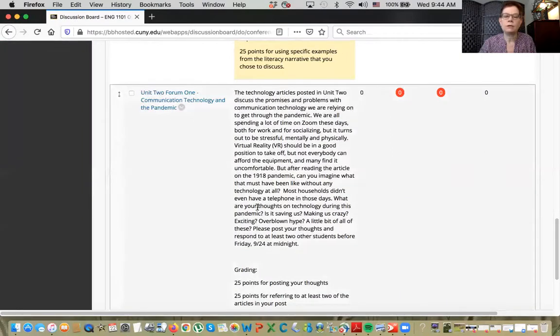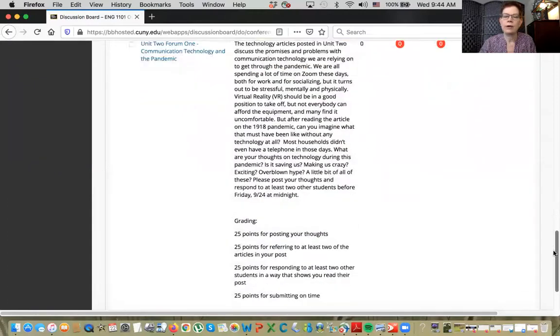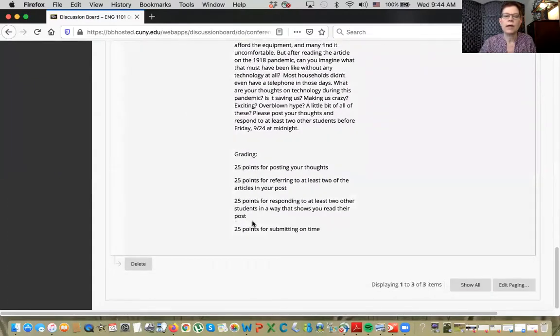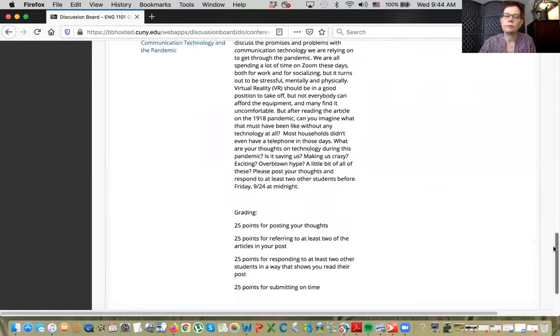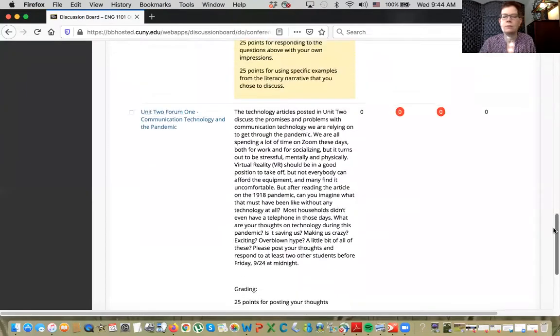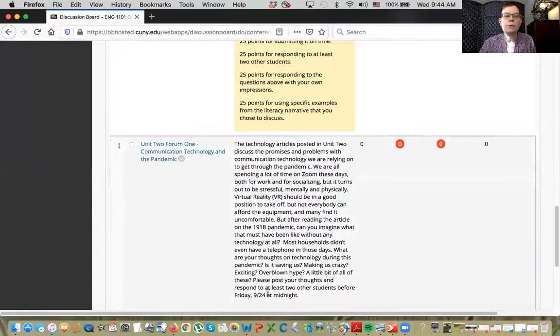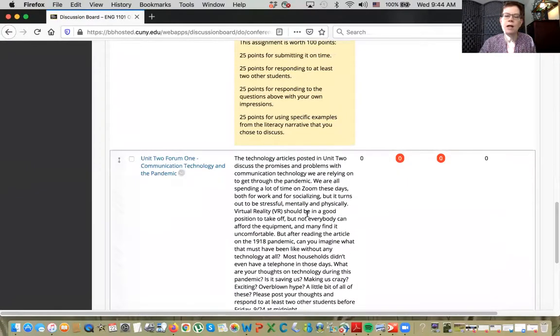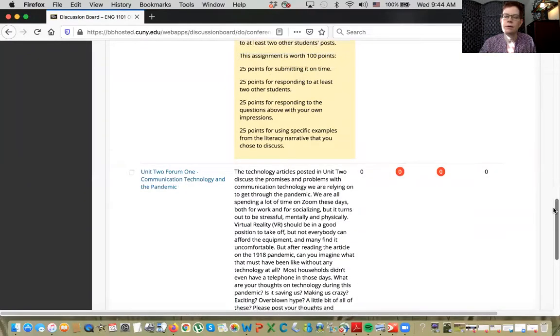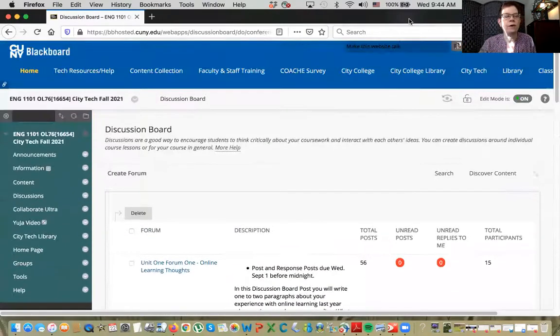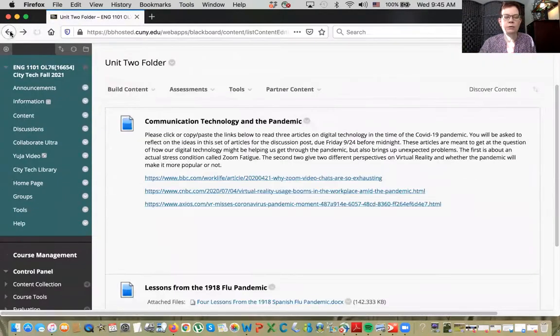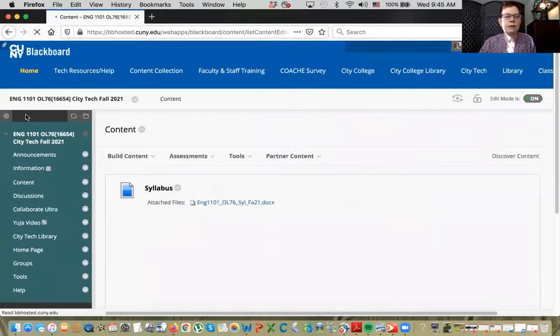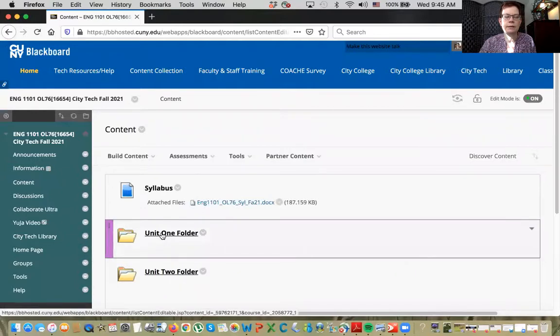So all of the instructions are here. The grading breakdown is here. You want to have those 4 articles read, and none of them are terribly long, so don't panic. Have those 4 articles read and respond to them in your post following the instructions right here. So that's what we have for Unit 2 right now.